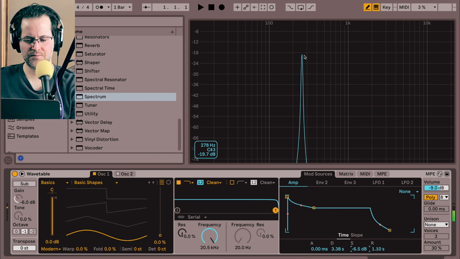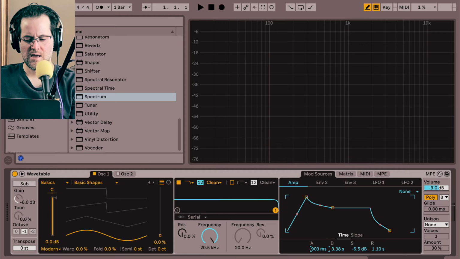See it, mate? Now, if I add the attack, what do you think's going to happen? It's going to take, let's just make it, a second for it to go from no volume all the way up to its peak volume, and then it's going to decay for 3 seconds while I'm holding this note.